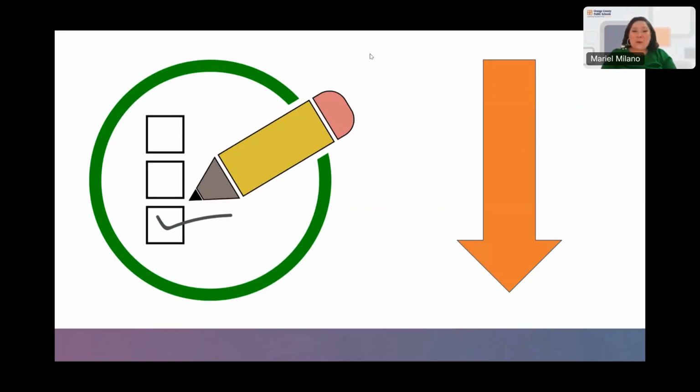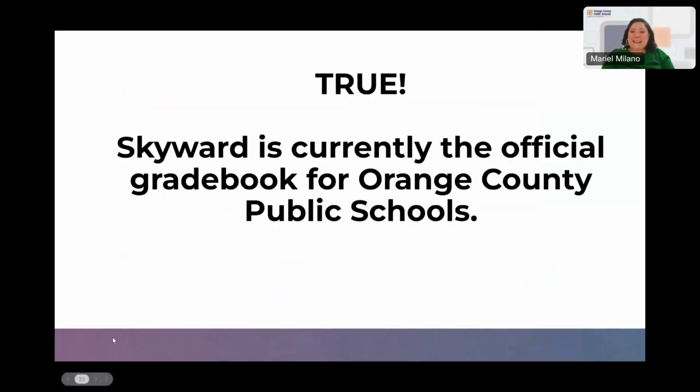For everyone who wrote Skyward, great job! Skyward is the official gradebook for Orange County Public Schools, and this is where you can find all of your child's information about their grades. You can see how they're doing in their classes right from Skyward.